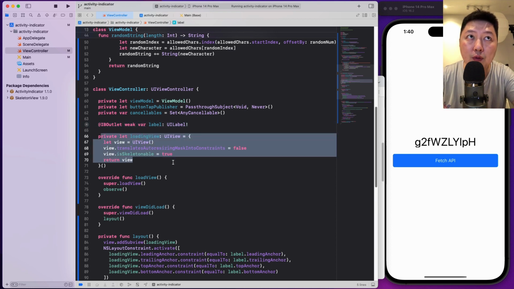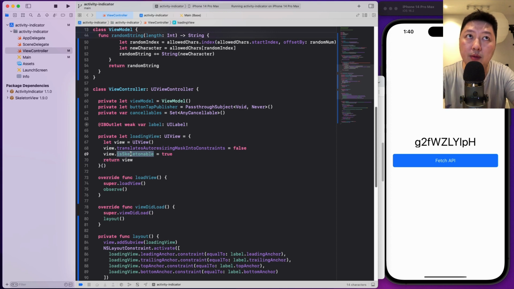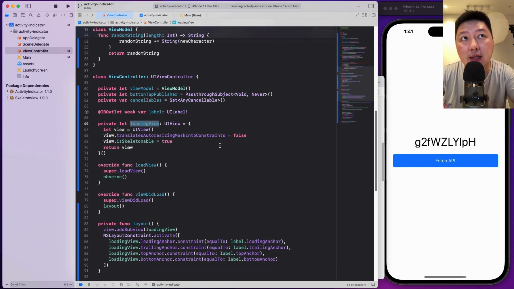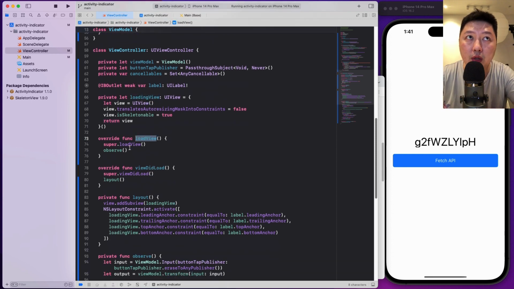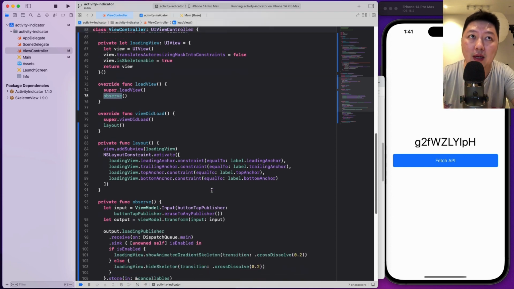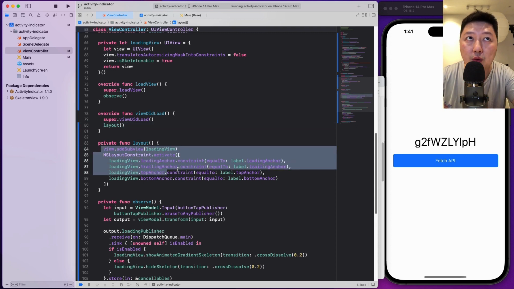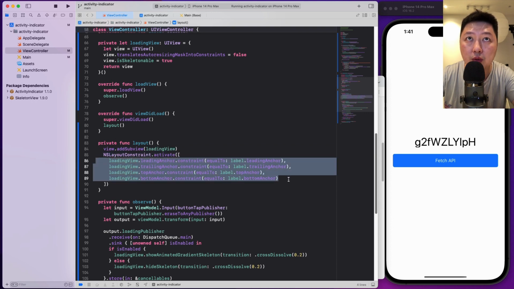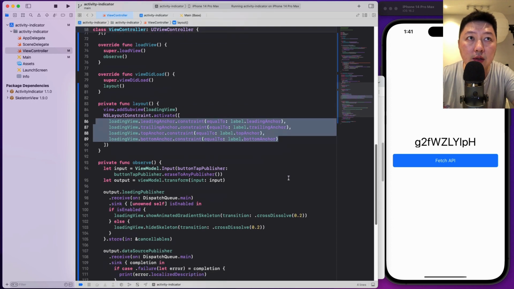This is a custom view where the skeletonable property is enabled true, and this loading view is being added to the subview and takes the constraints of the label. So it's basically wrapping the entire label. Let's scroll down and see. Inside viewDidLoad, we perform an observe function. What does the observe function do? It's basically like binding. You can call this bind if you want to, but I just happen to like observe. In viewDidLoad, we call the setup UI function, where we just add the loading view to the subview and then constrain it to the bounds of the label. So let's look at observe.